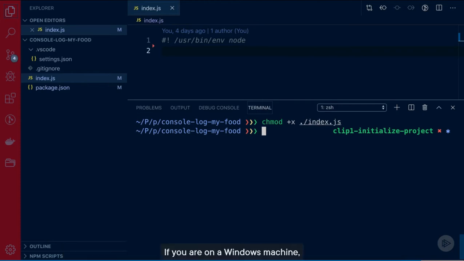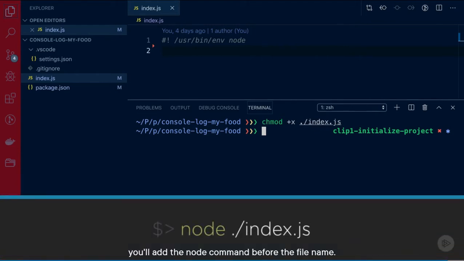If you are on a Windows machine, you won't have a chmod command to run, as this works in Unix shells only, like Bash, for example. If you are running Windows 10, however, you can install a Bash shell. You can then run these same commands that I'm doing in this course on your Windows machine. If you don't have Windows 10, you will still need to install Node, but you can skip the chmod command, and every time you want to run the file, you'll add the Node command before the file name.